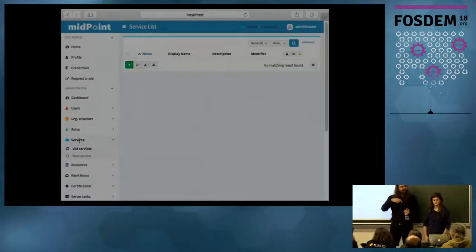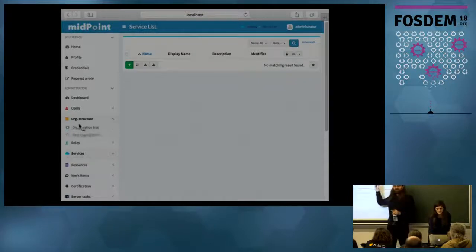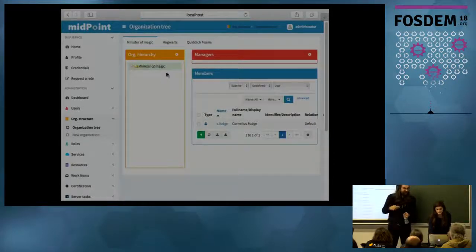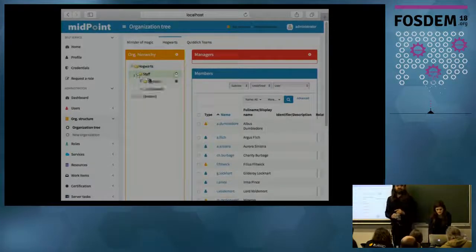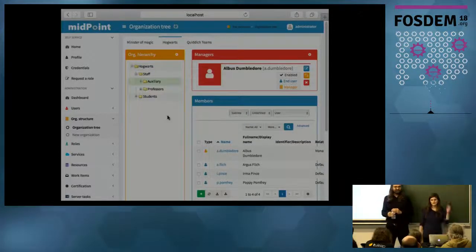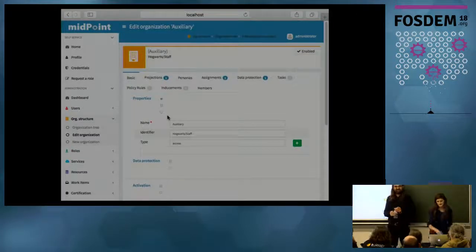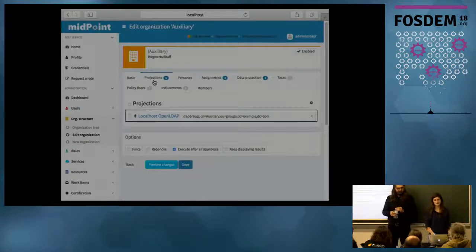But if you look two years back in the FOSDEM presentation, Katarina actually did a presentation on integration of midPoint with virtual machine management. So it was a very good hands-on presentation of how to do it. Also here you can see that the organizational unit which was created is also a projection, and it's for the group of names.